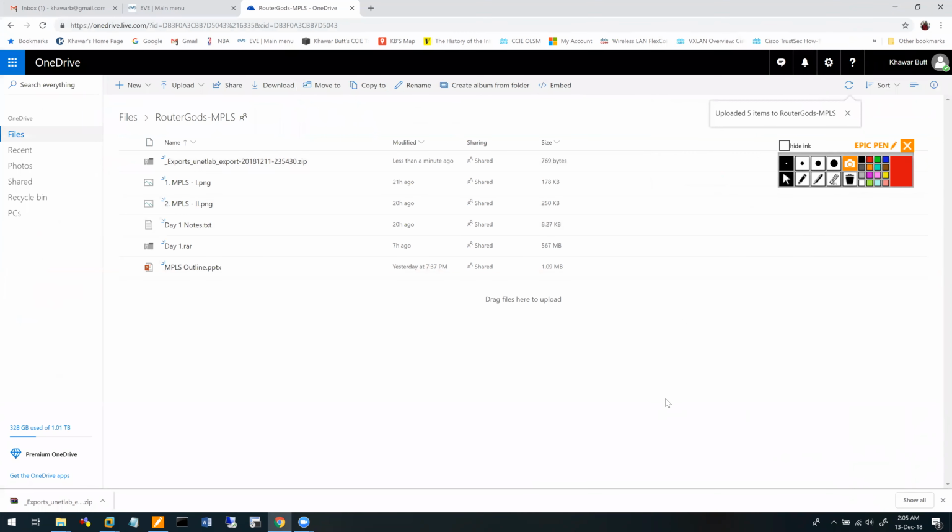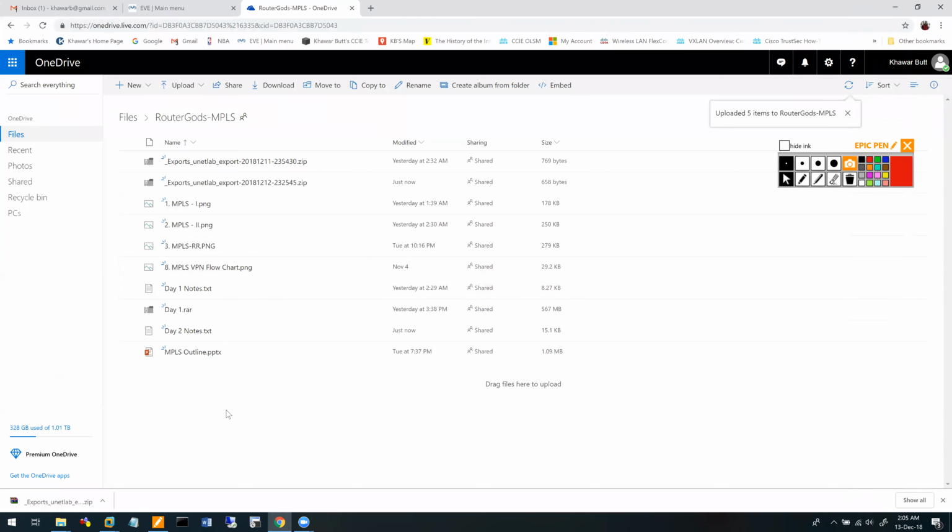One, two, three, the MPLS RR. This is your flow chart that I showed you guys today. The two notes are there as well. I'll upload the video after it's done rendering, probably sometime tomorrow.